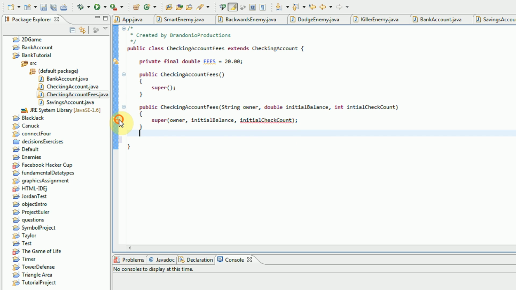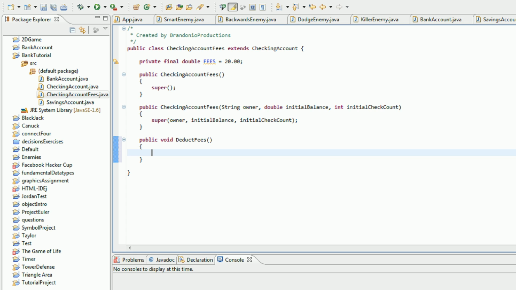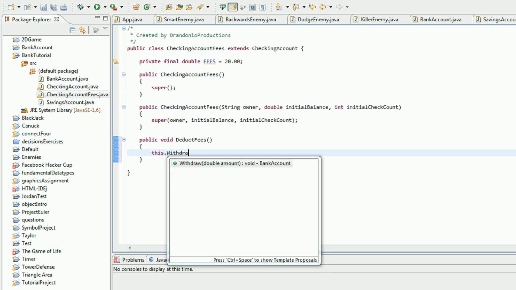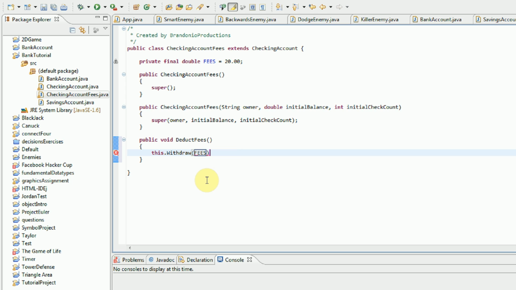And I probably spelled something wrong somewhere. I forgot an I in this one. Initial check count. Okay, so now what we want to do is create one method in the checking account with fees that only applies to checking account with fees. And this is deduct fees. So we're going to say public void deduct fees. And this method is simply going to take the balance and withdraw $20 from it. So we could say this dot withdraw, and the amount is going to be fees. So we're withdrawing fees, which is $20, from this bank account every time we call deduct fees, which is actually withdraw, a method of the bank account class.